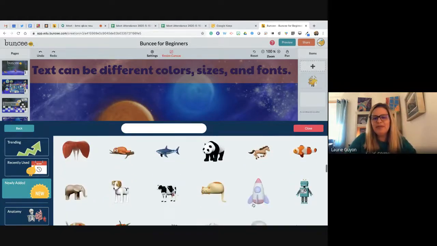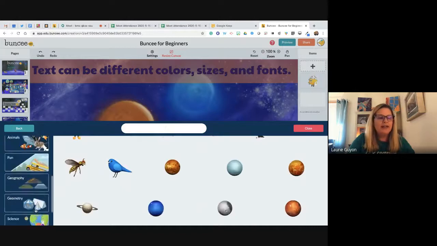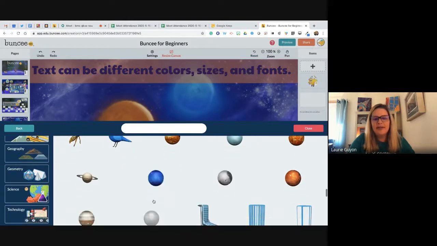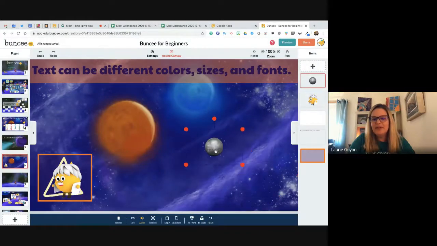Good question. All right, I wanted to grab a planet, so let me grab it. And I could have grabbed it down the side. I could go down to science and do it that way, but I knew they were close by. So I'm going to grab this one. Looks like maybe the moon. All right. Again, I'm just going to make it big so you can see it.